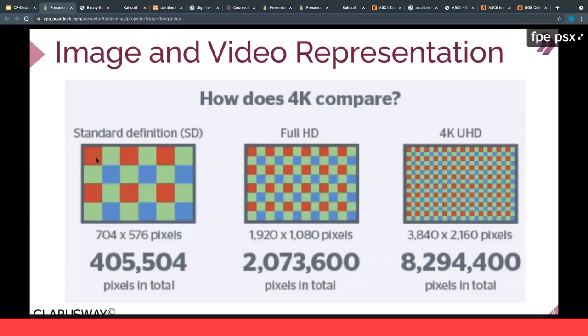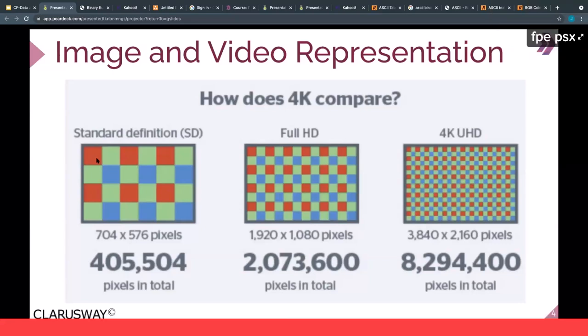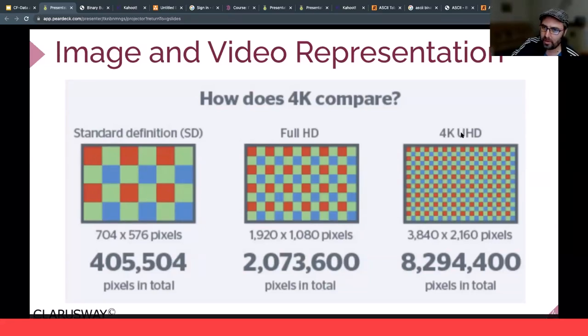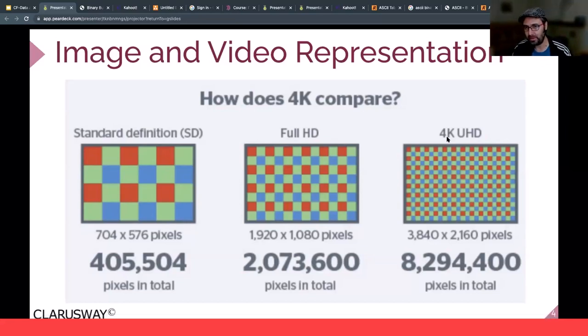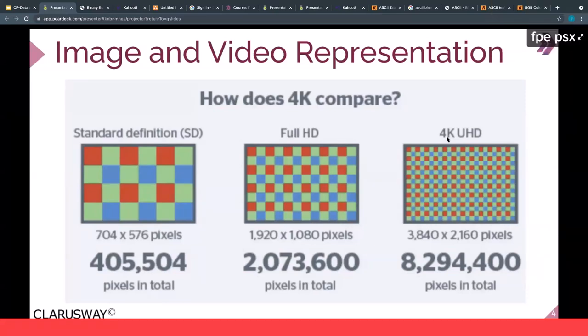Is there an upper limit of the pixels? Do we have an upper limit? Of course not. Currently I think we have 4K, but I think there's 5K now. It's just increasing. It depends on the technology, how many pixels they can fit into, let's say, a very, very small screen. That's about the technology, and when the technology grows, the pixel count will also grow.